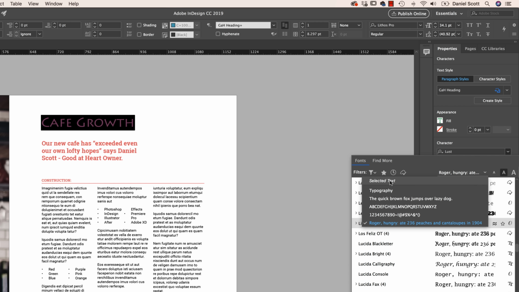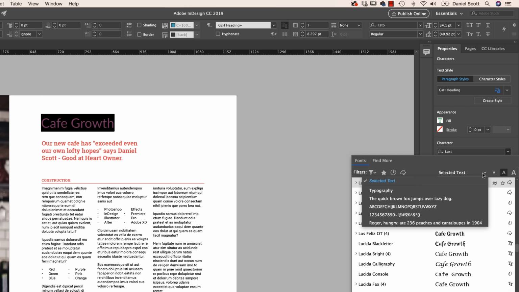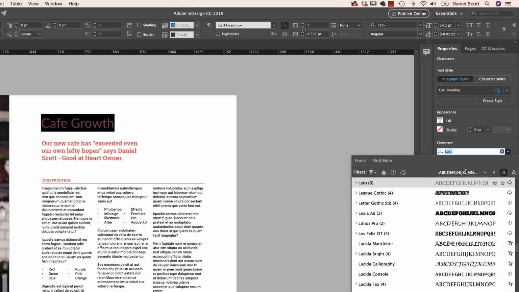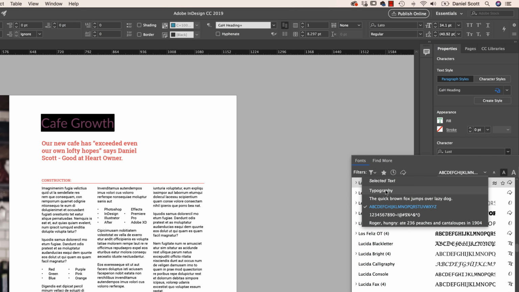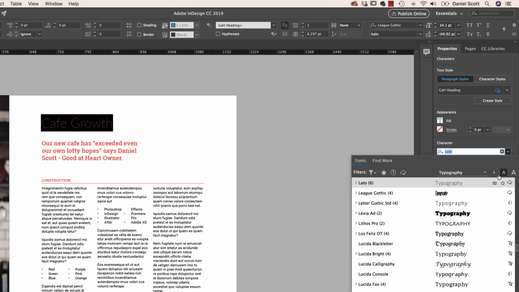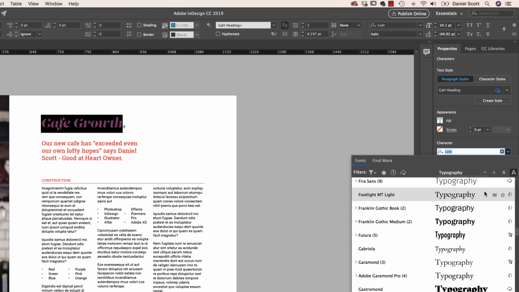I'm going to switch it back to selected text. There's one in there as well, upper. I find that sometimes quite useful, and numbers. Back to typography. You can also change the preview size. See this little icon here? It's handy because we're just dealing with one word. I'm going to use the larger size.